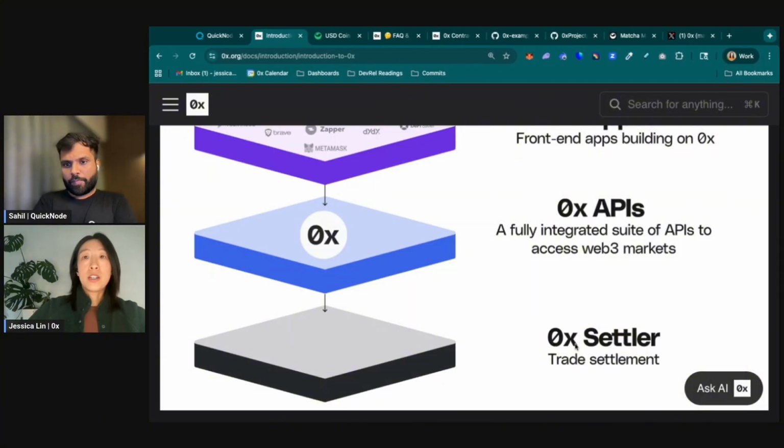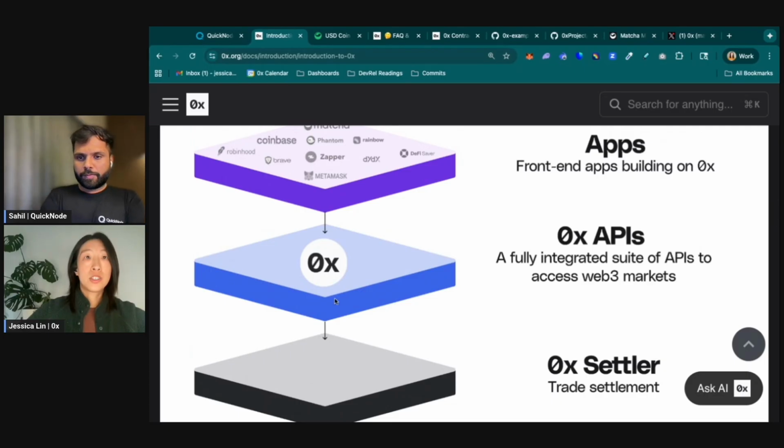One of our main contracts is called the settler contract. What it does is it settles the trades, and it's open source, very well reviewed, and that's pretty much our stack. We'll probably touch a little bit more on this contract and the other associated contracts.